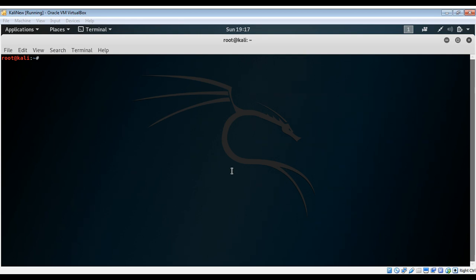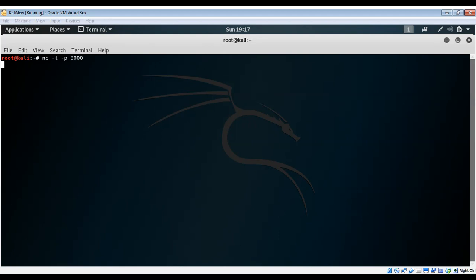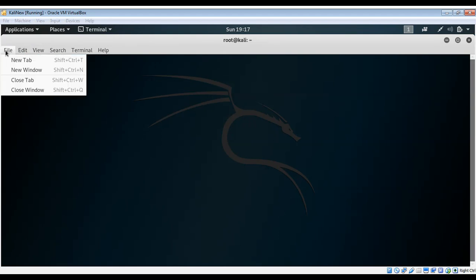Now we also need to start a listener. I will use netcat with the -l option and -p, and here we need to give our port on which the reverse shell will connect back to us. So just start the listener, and I will open another terminal, a new tab.